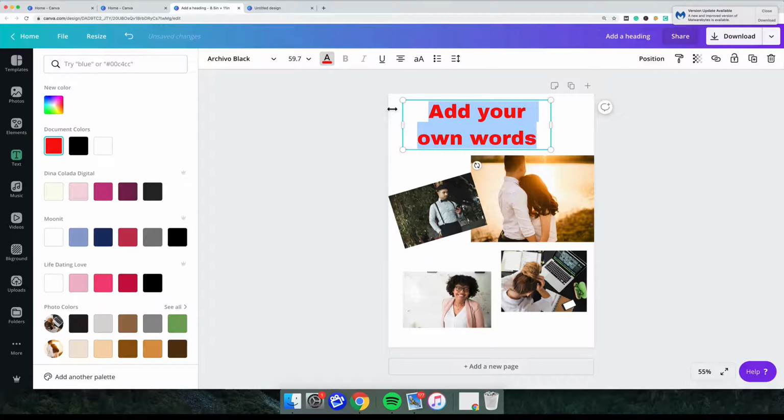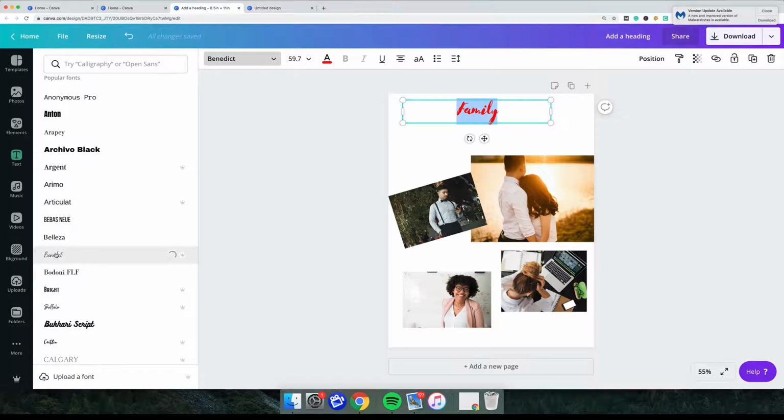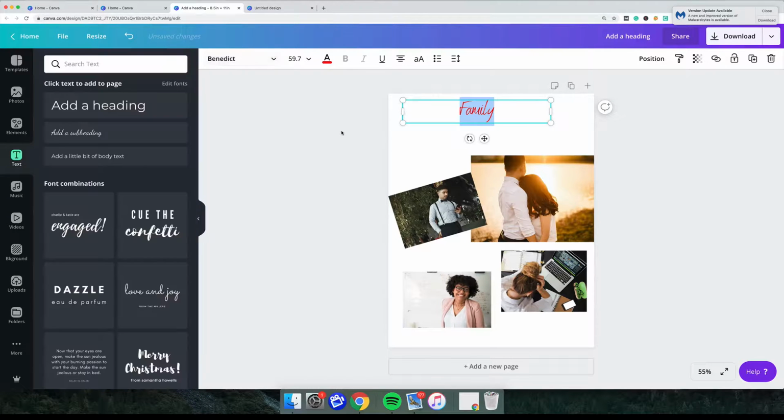Let's make this one say family. And let's make it in a cursive. Oh, that's pretty messy. This one looks pretty nice. You can also highlight it, and some of the fonts you can make bold. You can underline them. That specific font doesn't have a bold option, but a lot of them do.